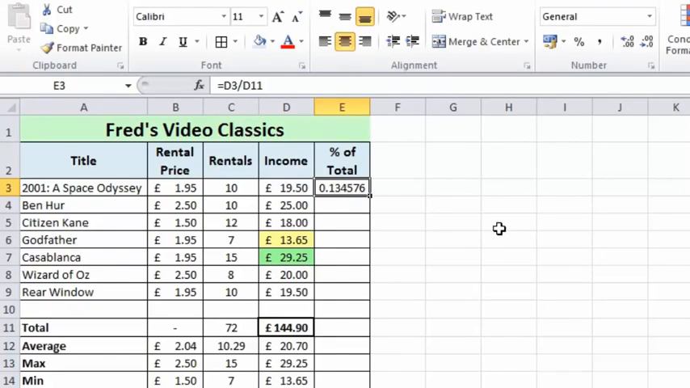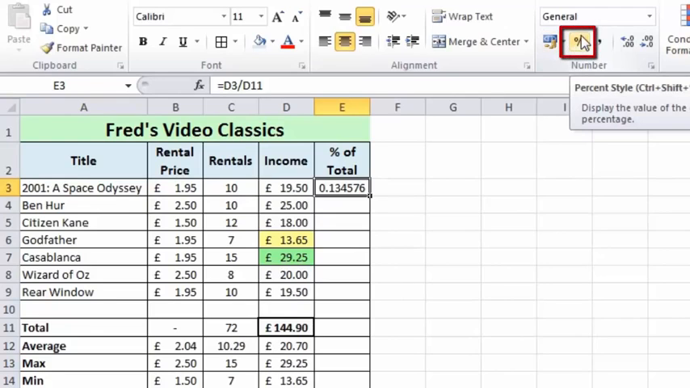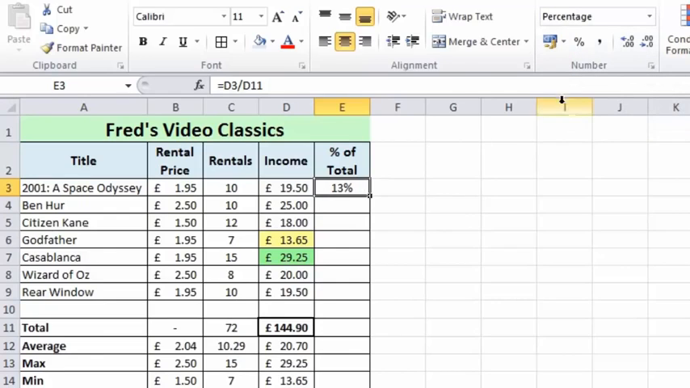So to convert that to a percentage value, you simply come across to the number section on the home tab, and you'll see the formatting buttons there, and the second one along is percent style. So click on that and the format is applied, and we see now that 2001 represents 13% of total sales, at least for movies in that list anyway.